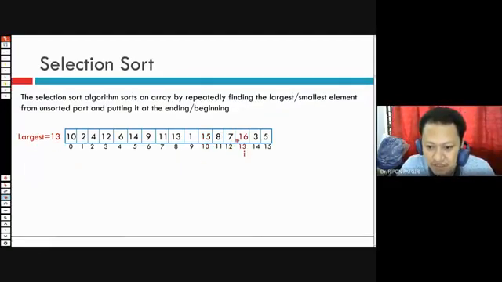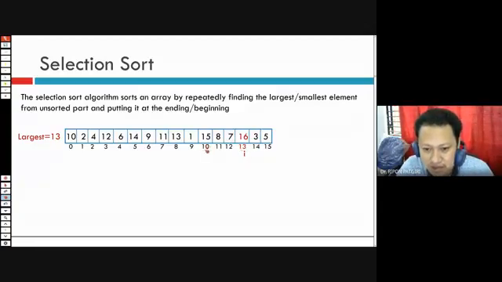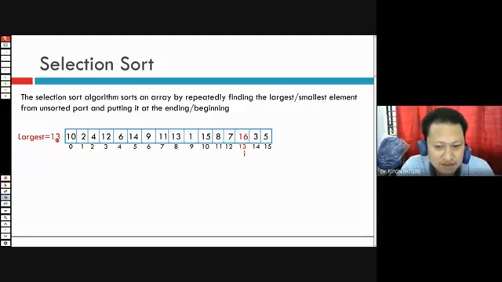Here 16 and 15 are compared. 16 is larger, so the largest index should be modified from 10 to 13. So this 10 should be removed and this 13 should be inserted as the largest.